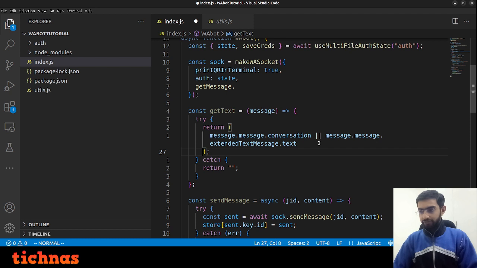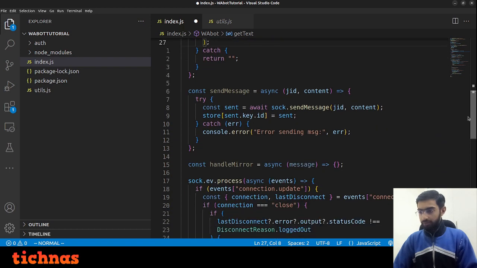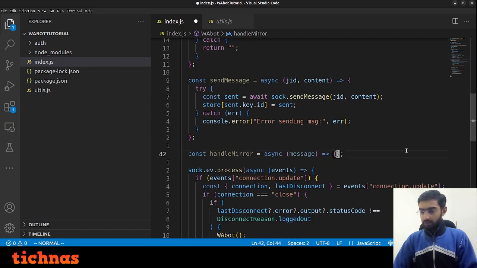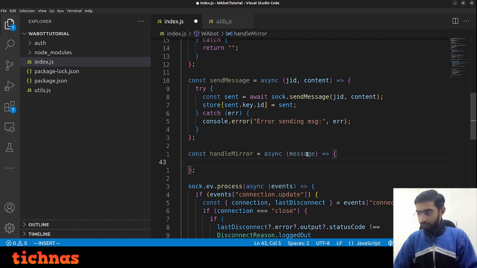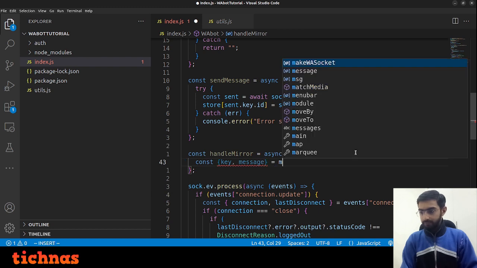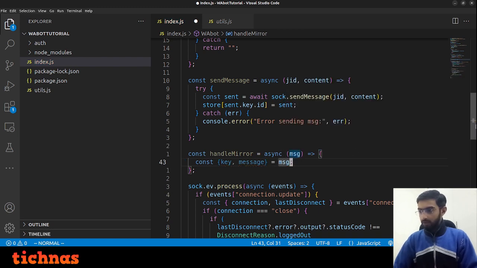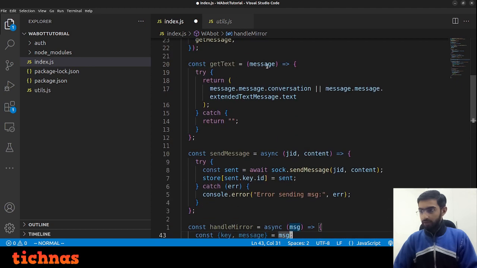I mean, obviously you can yourself see if this is the case or not by replying to a message and console.log that reply and so on, but you will also notice the same thing. And now in the handleMirror thing, for the ease of naming convention, I am going to name it msg, and we will take key and message out of this. Let's do one thing here when we say message, let's delete this.